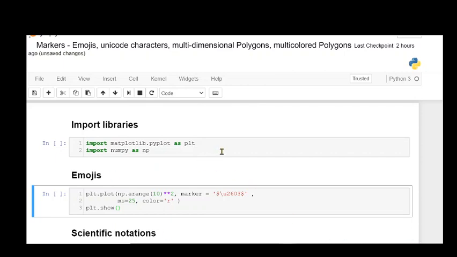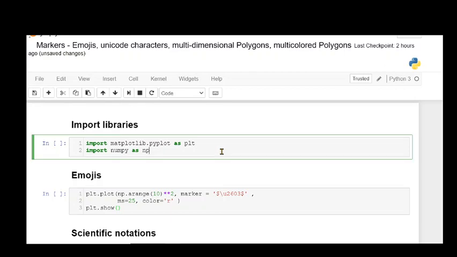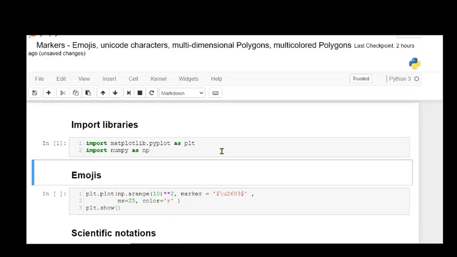Hello everyone. Today I'm going to show you some wonderful markers which you can create, like the emojis, some Unicode characters, multi-dimensional polygons and multicolored polygons. Okay, so let's import the libraries.